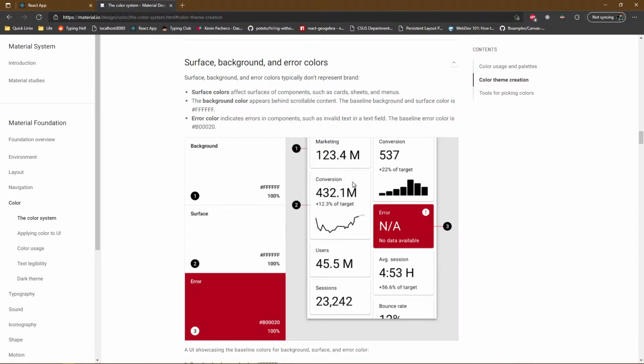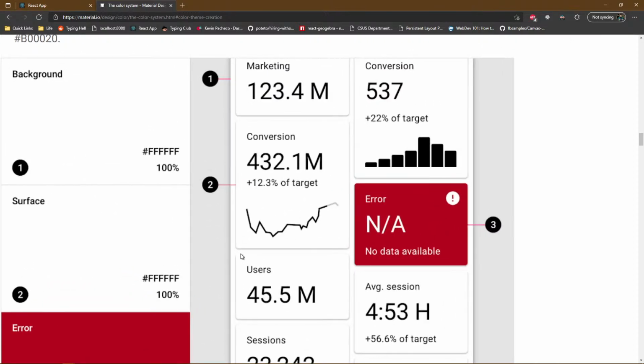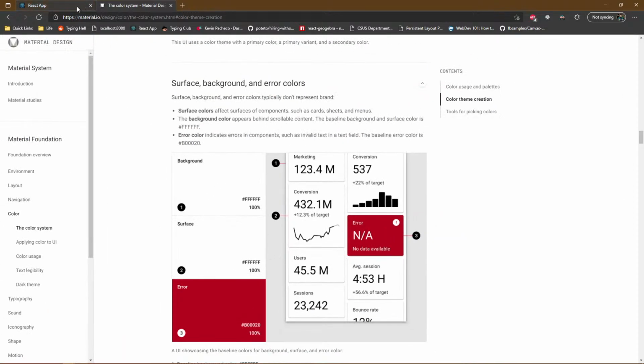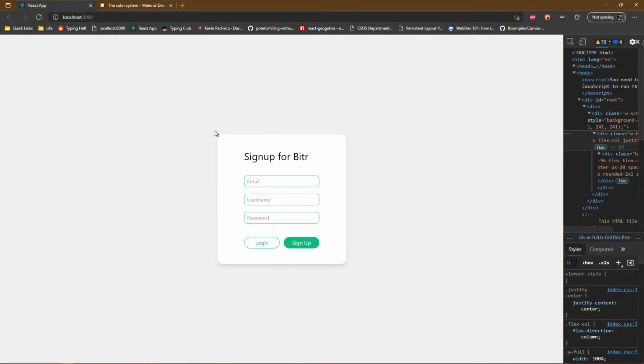But how can you tell that these are cards? Because they have a shadow. Cards usually have shadows. We have a shadow, so what does this make it? A card. So what should be the background color name for this? It should be called a surface. This is a surface. This is a background.